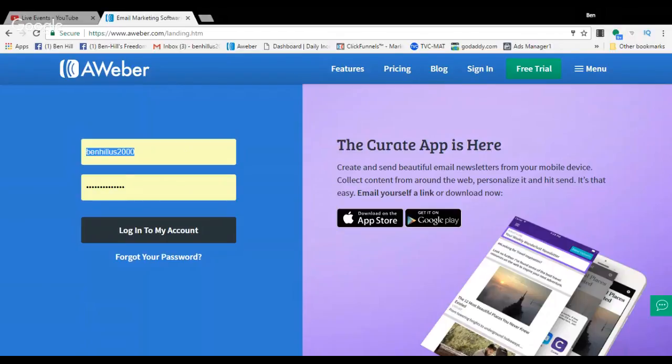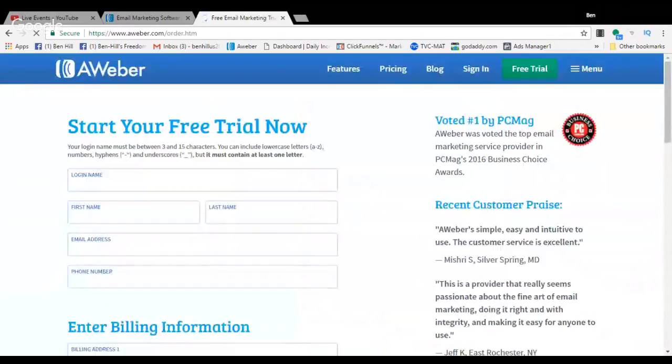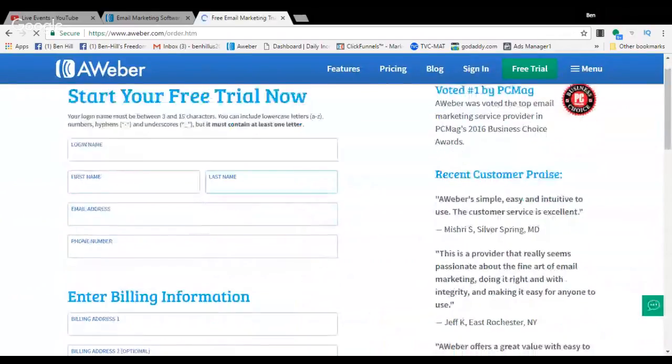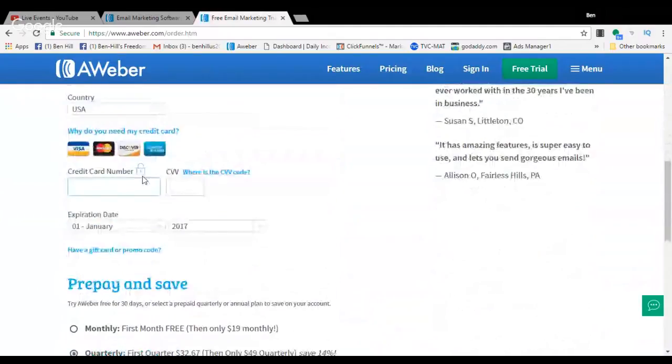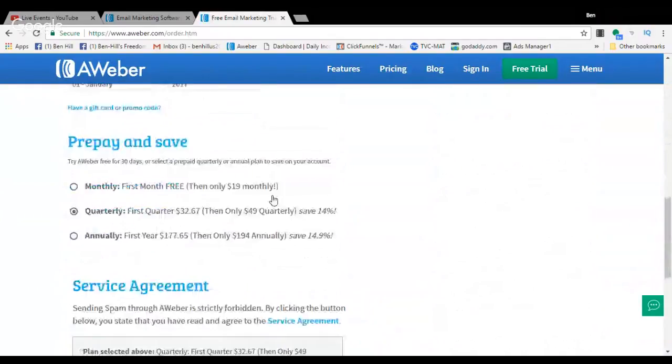Actually, I'm going to do it fresh. So we're going to go on Aweber and we're going to do a free trial. You're going to fill in your information. After the free trial, you can start for free. You still have to put in your credit card information, and afterwards it's $19 a month.